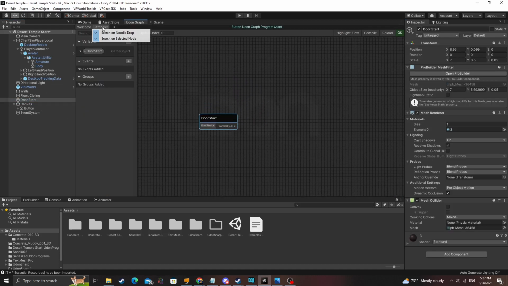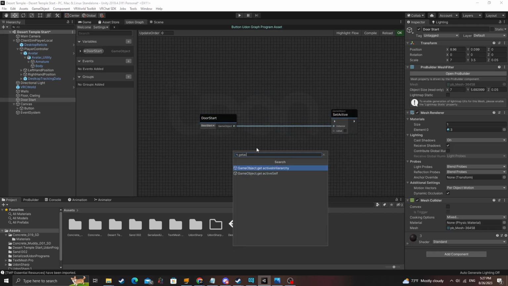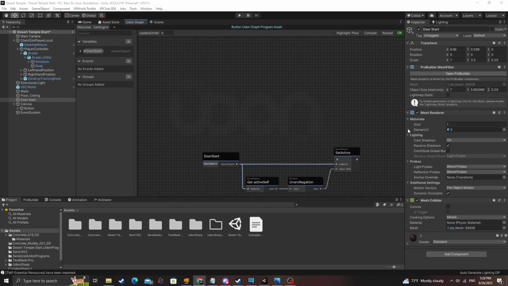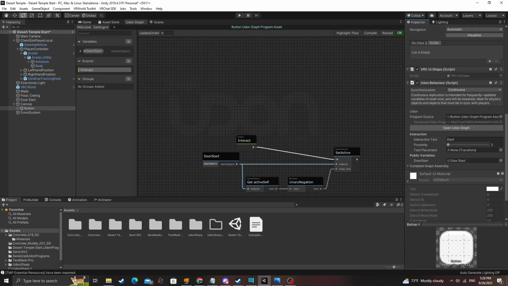You know, door start, which is the door, with game object set active, which sees if it's active or not. Get active self means it checks for its active self. Unary negation means that if you press it, it'll negate. And this is a script, so if you click it, it'll turn off. It'll detect if it's on or off, and then it'll do the opposite. So if it's off, it'll turn on. If it's on, it'll turn off. That's what this does. And I made it.